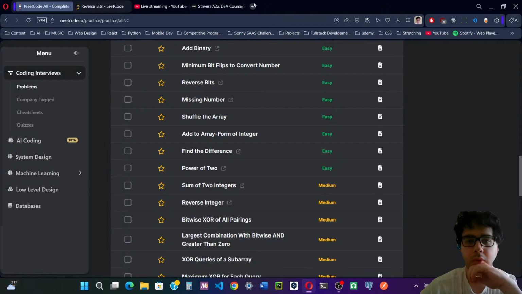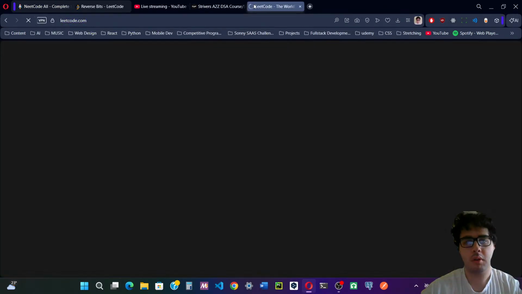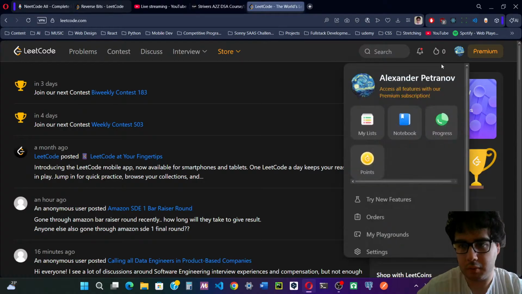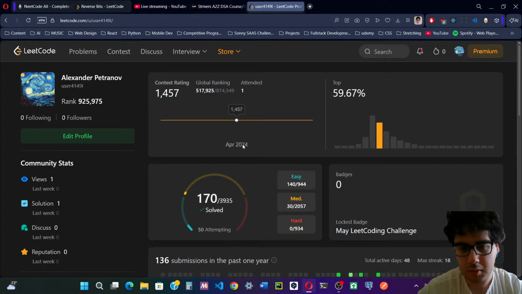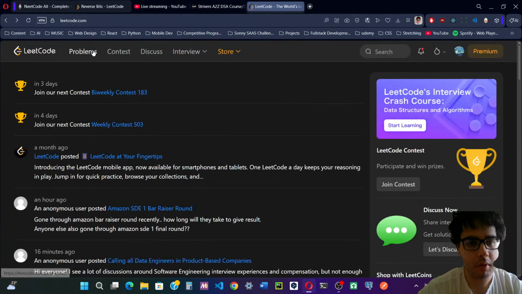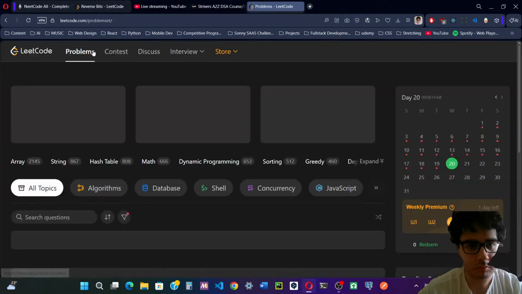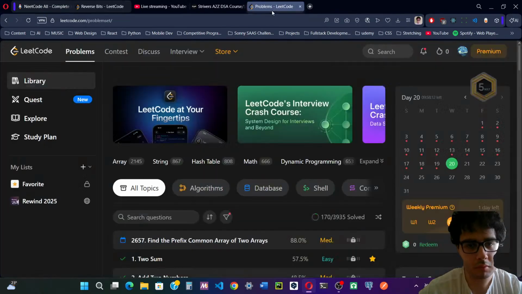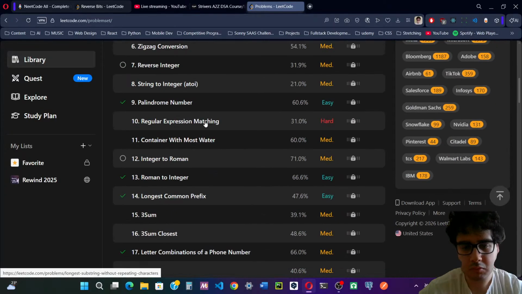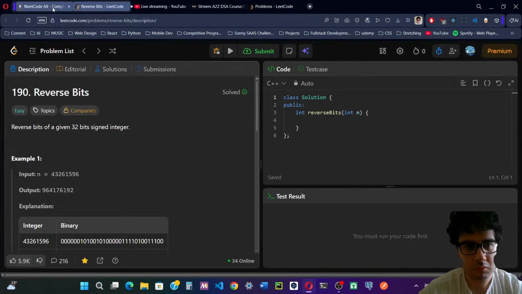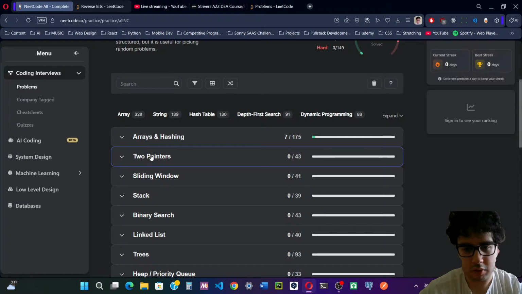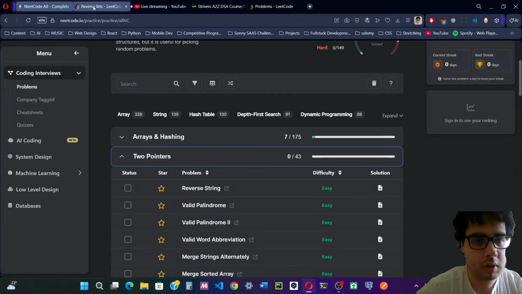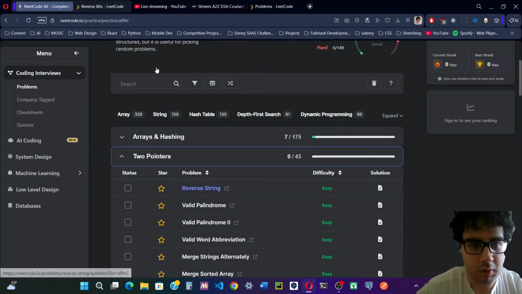So we're gonna keep going. Let's see how many I have. Okay, I've solved 170. About 140 are easy, only 30 are medium. Okay, let's try some two-pointer ones. Why not?